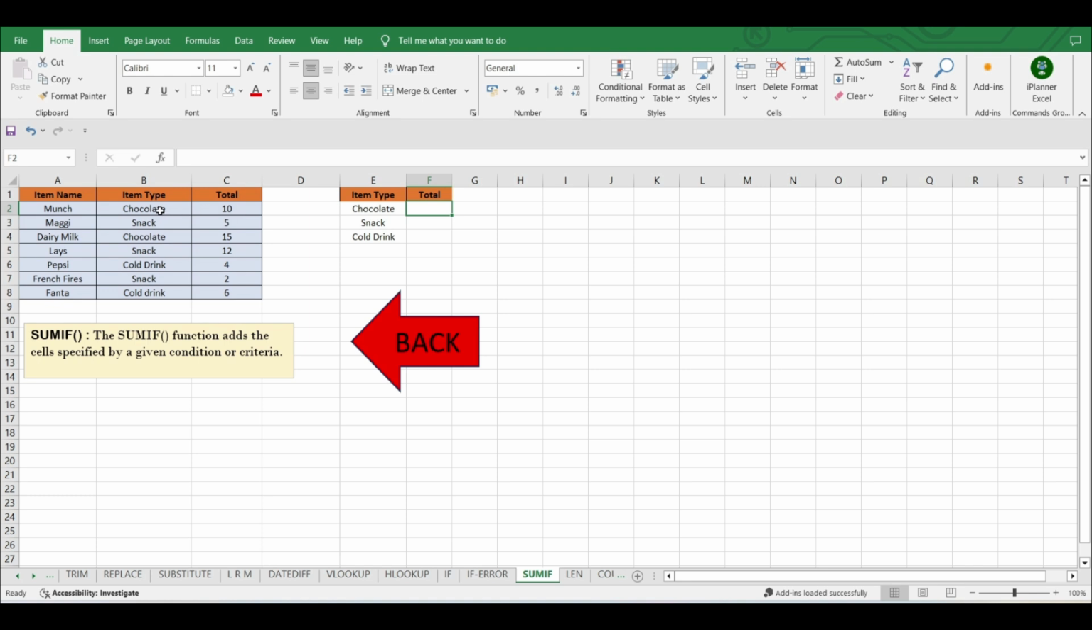So if we go for item type, we have chocolates, snack and cold drink. So let's say we want to find the total number of chocolates in this given table, the total number of snacks and the total number of cold drinks. So we have a different table wherein I have specified the item types we have. So in this highlighted cell, let's try to find the total number of chocolates first using SumIf.